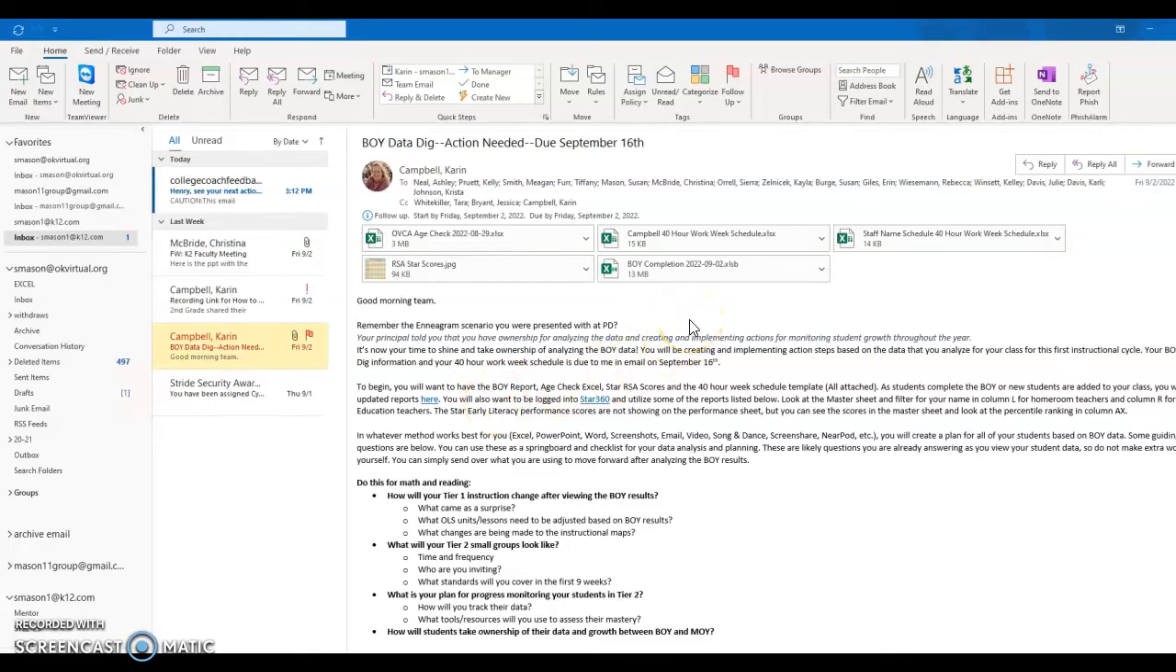Okay, this is how to do your age check. I'll explain what all this is later. Right now, you just need to know how to get it and get it on your Excel.